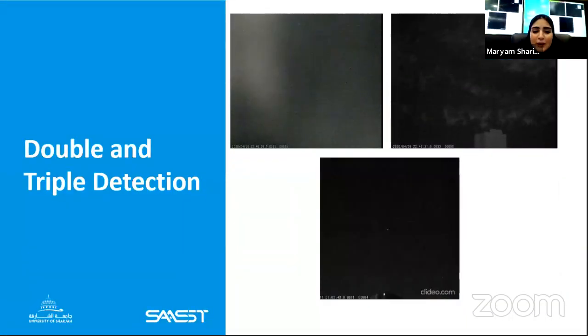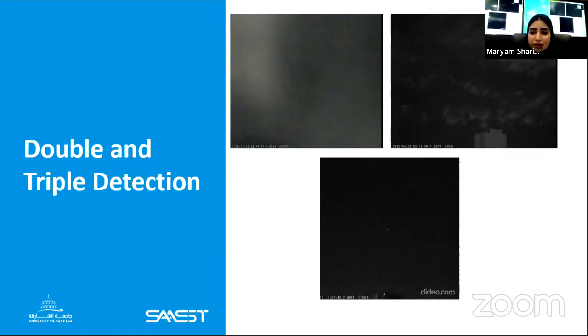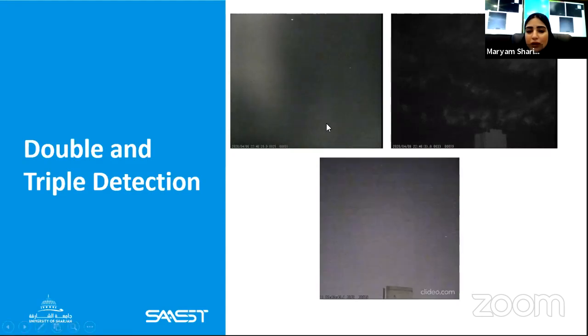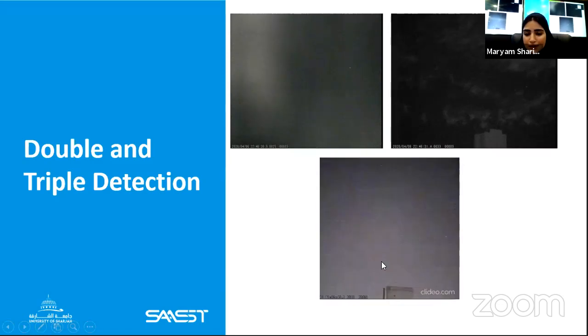Now we have a double and triple detection, as I have mentioned earlier. These are really essential and important for further meteor analysis. The first two videos are for the double detection, while this one is for triple detection by 3 towers. So this is the same meteor, but this is from one of the towers and this is from the other tower. And here we have the same meteor from the 3 different towers, as you can see here.